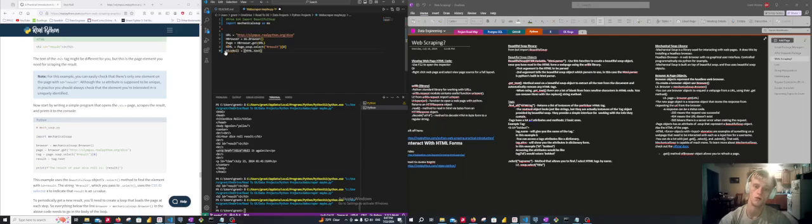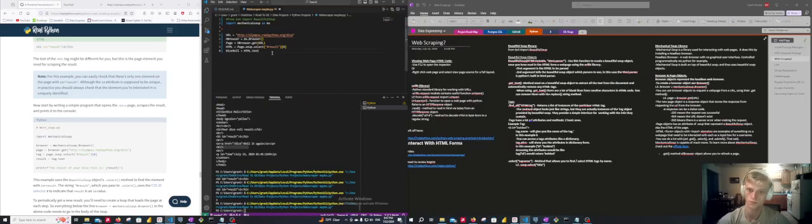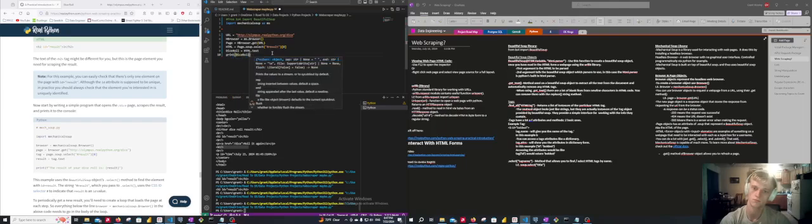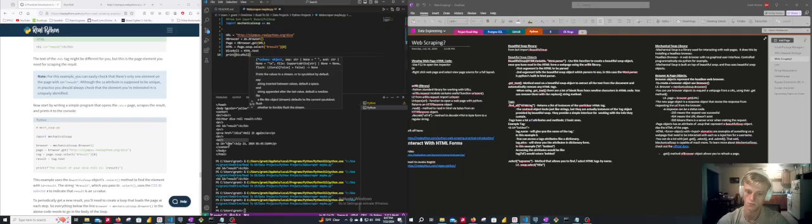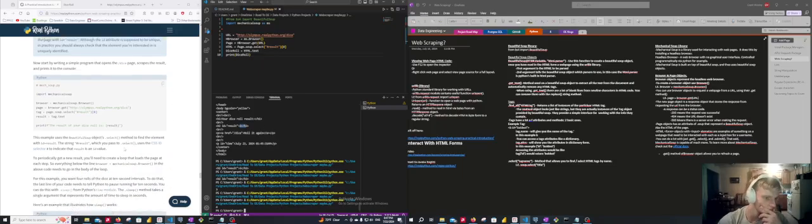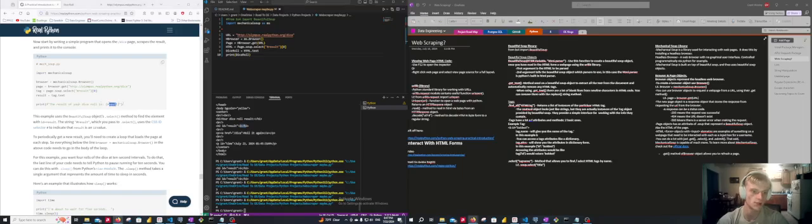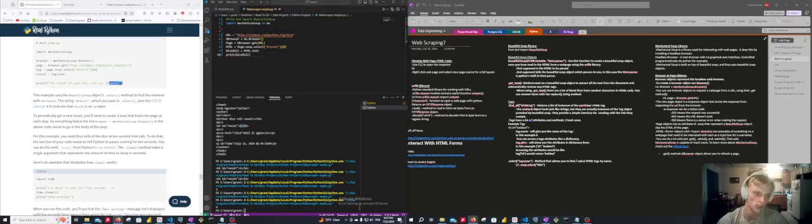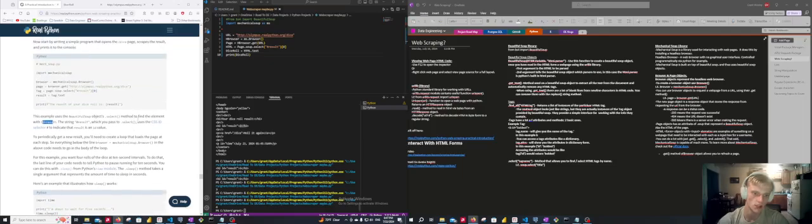Dice roll. That's pretty interesting. Okay. The result of your dice roll is result. Yeah. This example uses the object select method to find the element with id result. The hashtag result, which you pass to select, uses the CSS ID selector hashtag to indicate that result is an ID value.